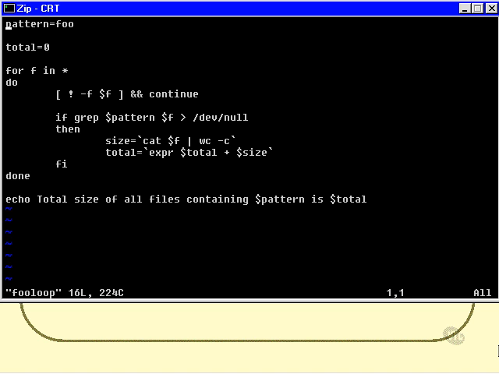Then of course I have to set a size of 0. That will be what I accumulate my sizes into, that variable, and it's vitally important that I initialize it to something. EXPR will have trouble with that if I don't.